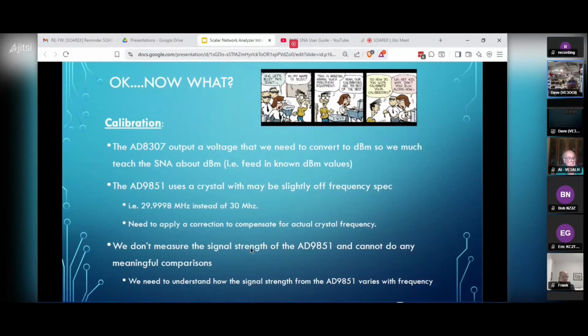The next thing is that we need to know the signal strength of the 9851. We need to be able to calibrate that to know that if I put out a 5 megahertz signal, the signal coming out of the 9851 is going to be minus 10 dBm, or whatever. I need to know exactly what it is, because then what's coming out of my device under test, I can make a comparison.